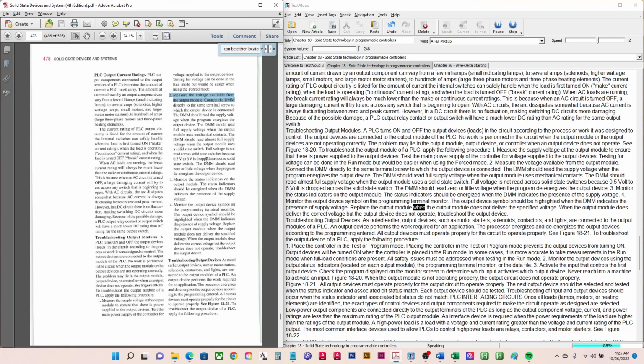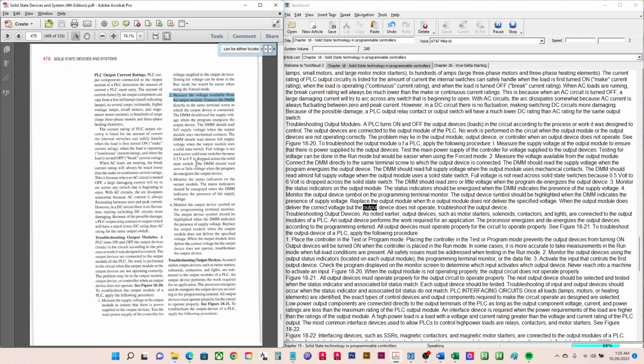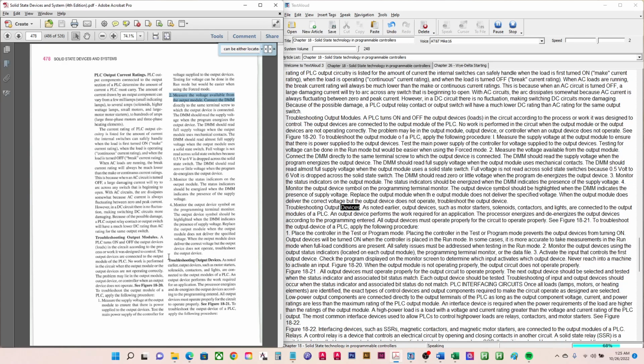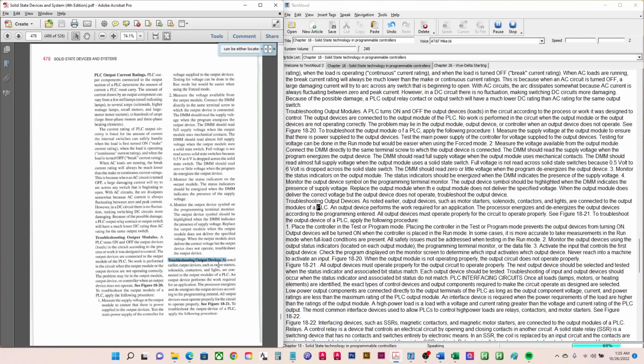Replace the output module when the output module does not deliver the specified voltage. When the output module does deliver the correct voltage but the output device does not operate, troubleshoot the output device. Troubleshooting output devices. As noted earlier, output devices, such as motor starters, solenoids, contactors, and lights, are connected to the output modules of a PLC.